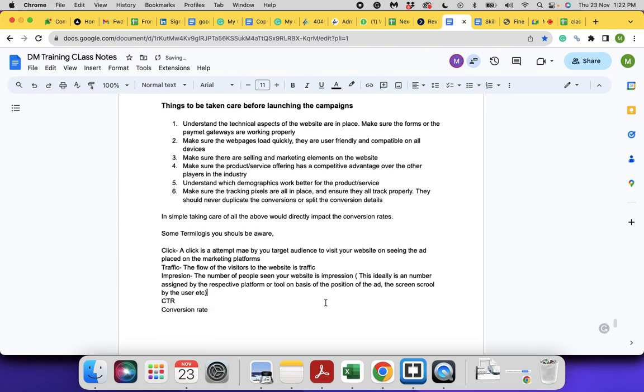Okay. CTR is the click-through rate. CTR is the measure of traffic or clicks against the impressions. Okay.